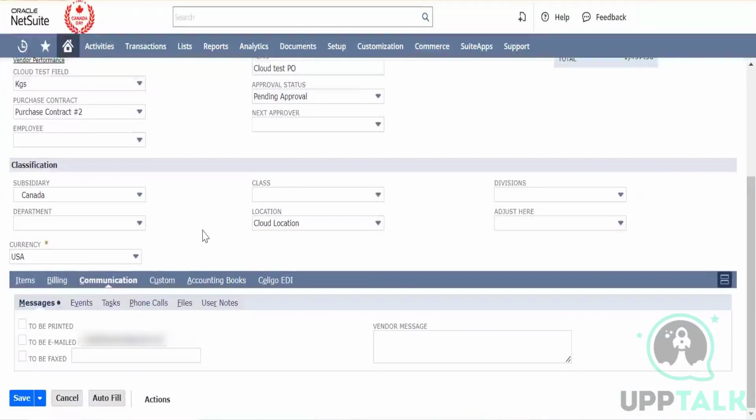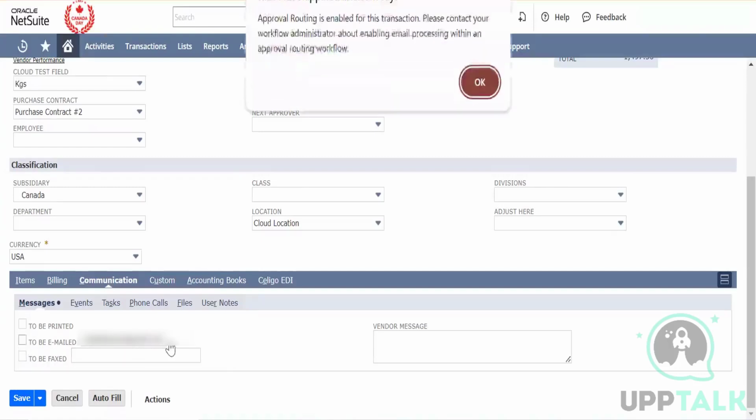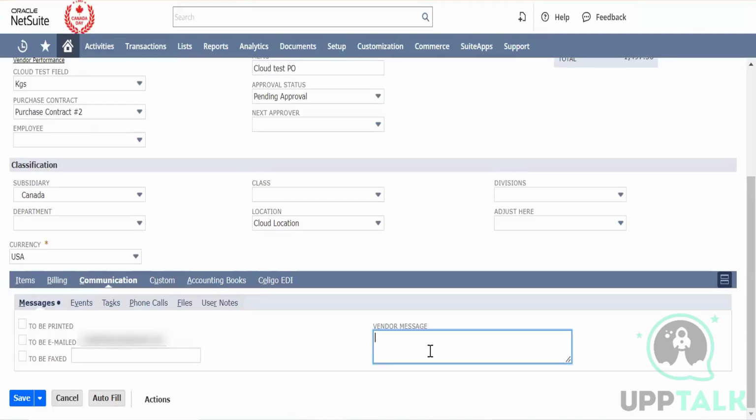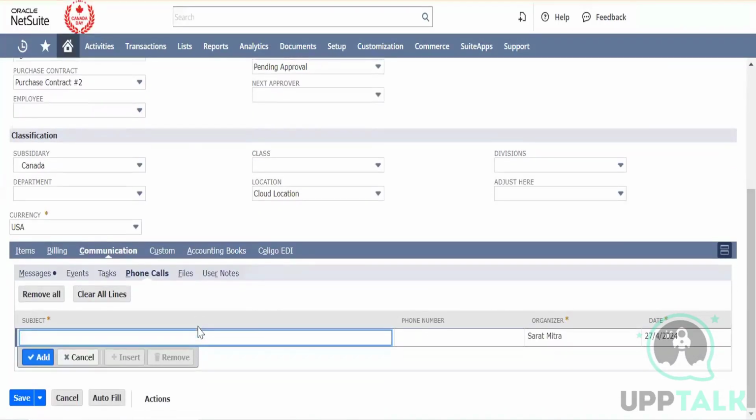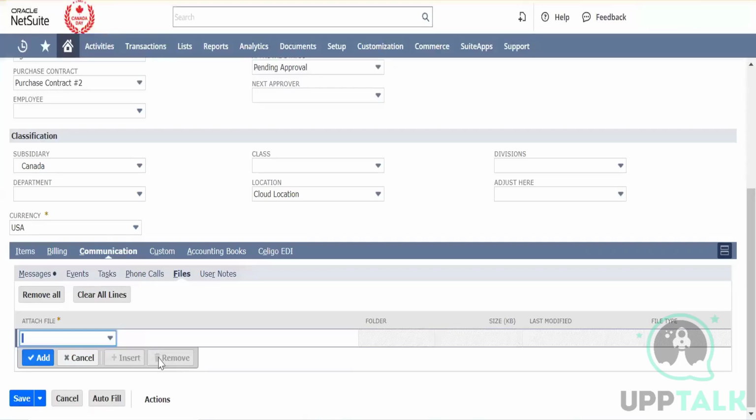And this is the communication tab, wherein you might want to put in some messages to your vendor to be emailed. If you click on this to be emailed, the purchase order will be emailed. The approval routing is enabled. Please contact your workflow administrator. That is what it says before putting in an email. So you can put in the message for your vendor. You can create certain events. If you have made certain phone calls, you can see the subject of this phone call, whoever has done that, your purchase clerk or whatever it is. You can attach a few files and add them here. All these things can be done.